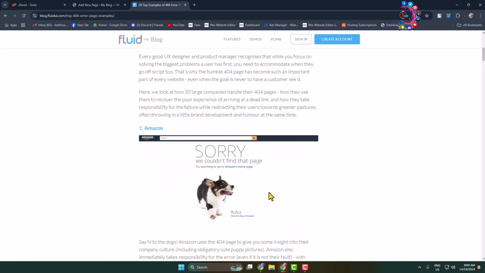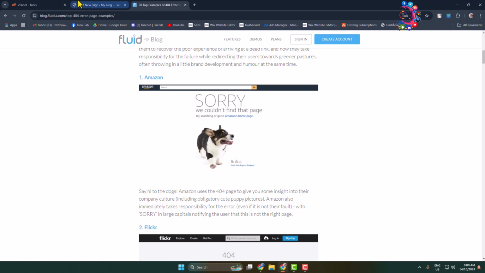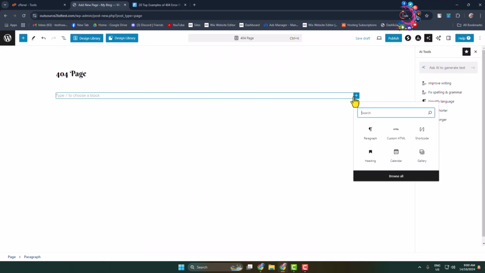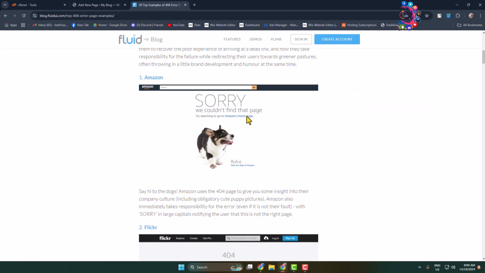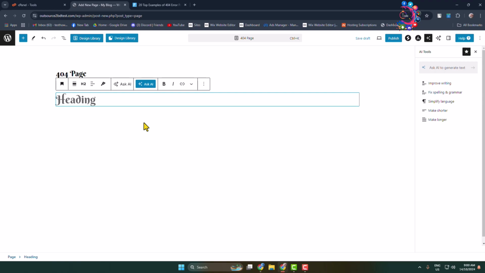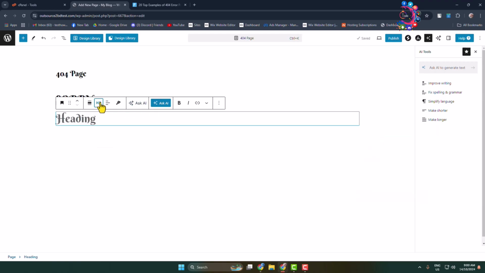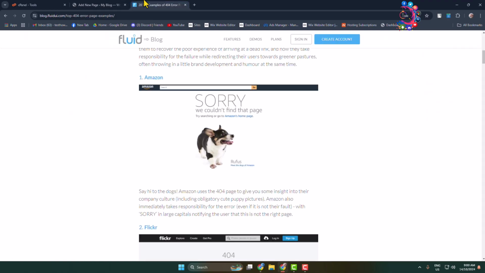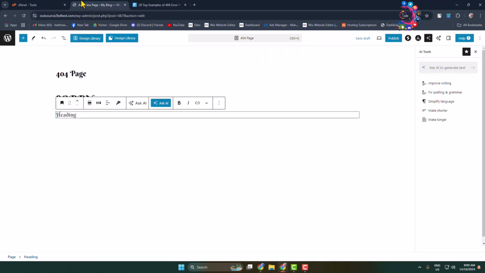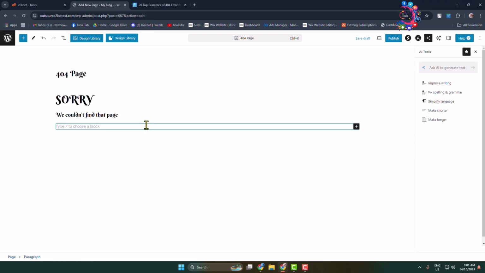I'm going to use this template, for example. So I'm typing this text here, adding a heading. Let's add a heading, and heading text will be, sorry, and then adding a heading 2. Let's add a heading 2. Let's select heading 4, and here typing, we couldn't find that page. And then adding a text here.